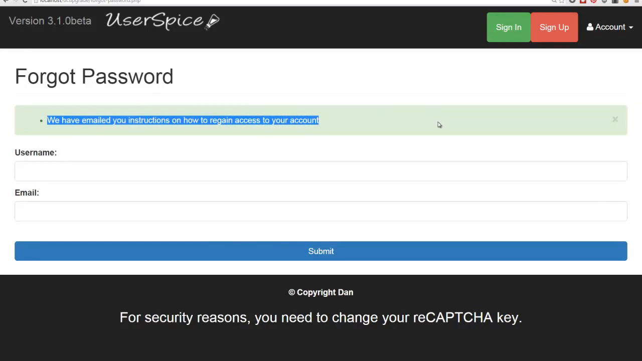But in a nutshell, that's what you need to do to upgrade, to get the latest encryption, to get the latest reCAPTCHA. There are some things in there to help with cross-site scripting, all that kind of stuff. Anyway, that's about it. I hope that helps.